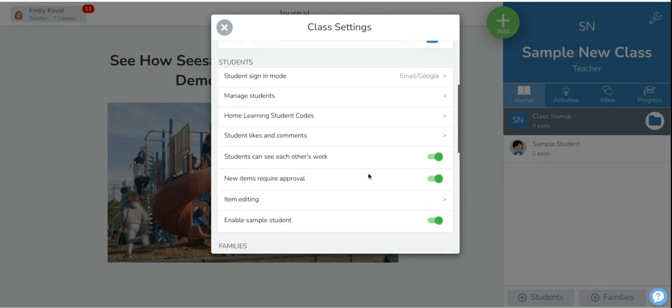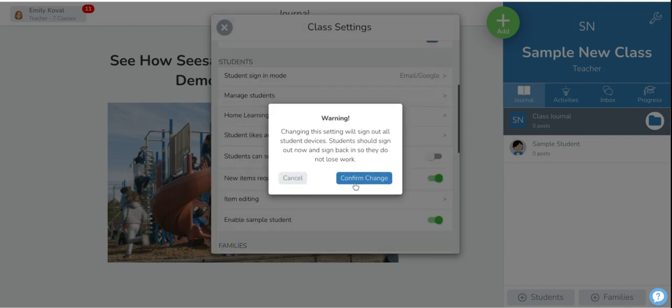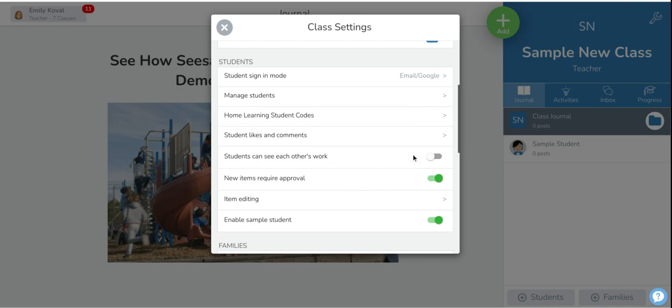As I scroll down farther, students can see each other's work. If I am in a remote learning environment, I want to turn this off. I do not want students to see each other's work because I need to see what they are capable of doing on their own, not maybe what they saw somebody else do and they mimicked it or copied it.